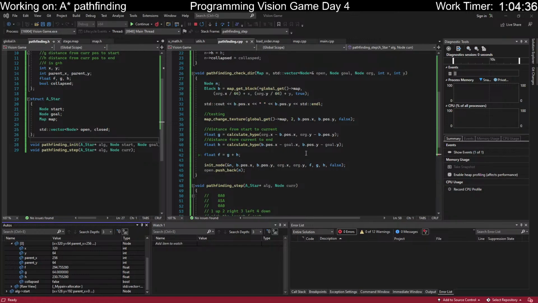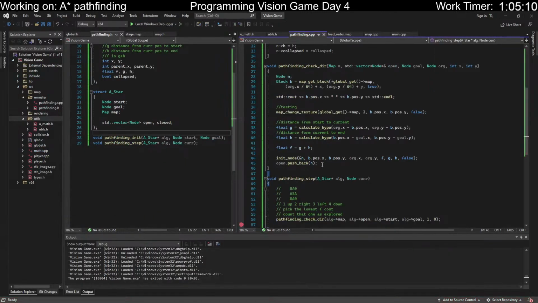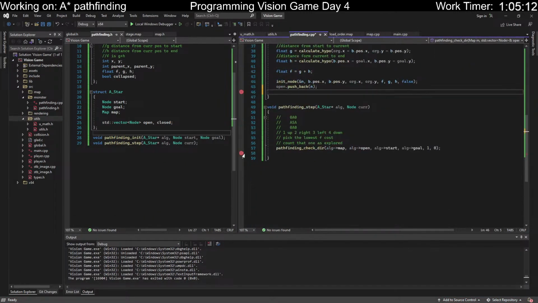B dot pause. Well, isn't origin? Origin should be. Do I even have it? Can I even see it? I guess not. So I'm not. Wait, the breakpoint here.